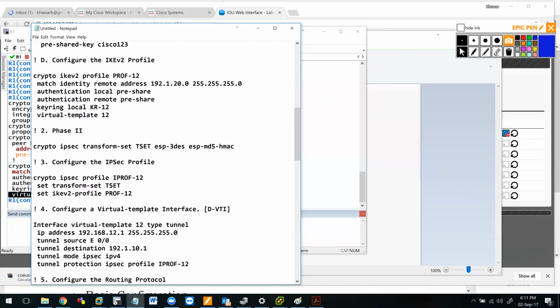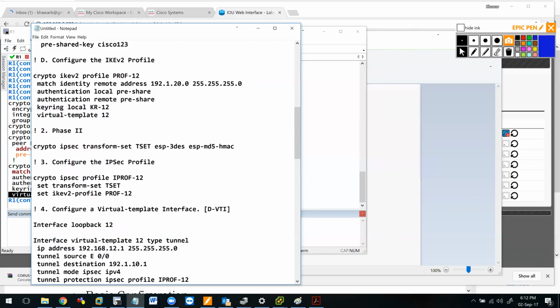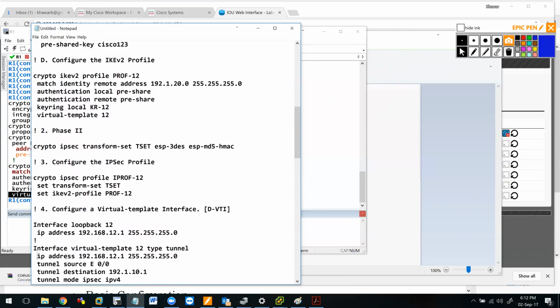But the rules are a virtual template is a template, so it should not have an IP address assigned manually. So to trick it, what you do is you create a loopback. I'll create this loopback as 12, just a number, and assign the IP address that I want to assign to this template interface to this loopback. And inside your virtual template, I will call it saying, hey, listen, get your IP address from loopback 12.